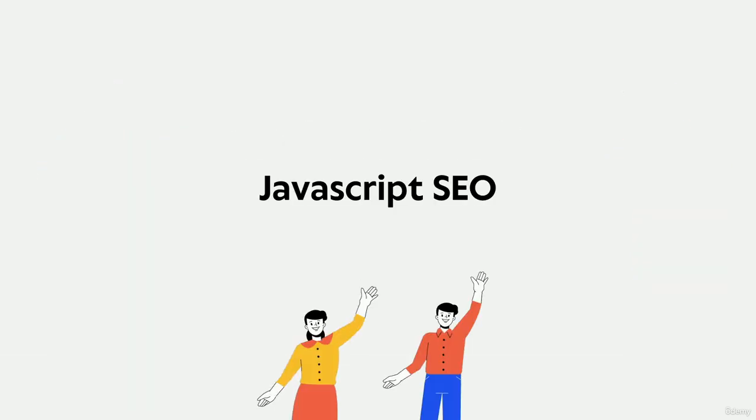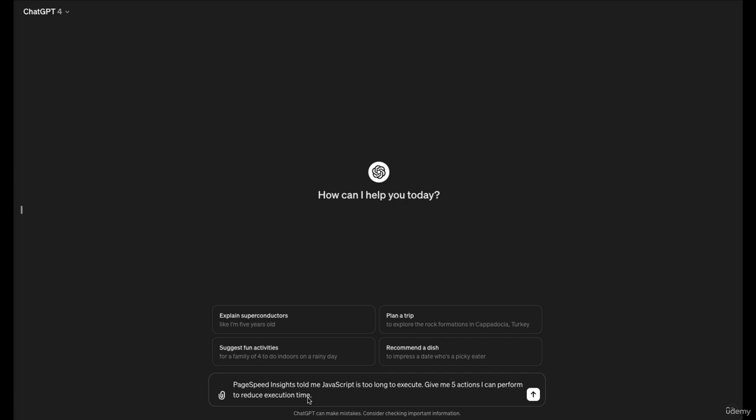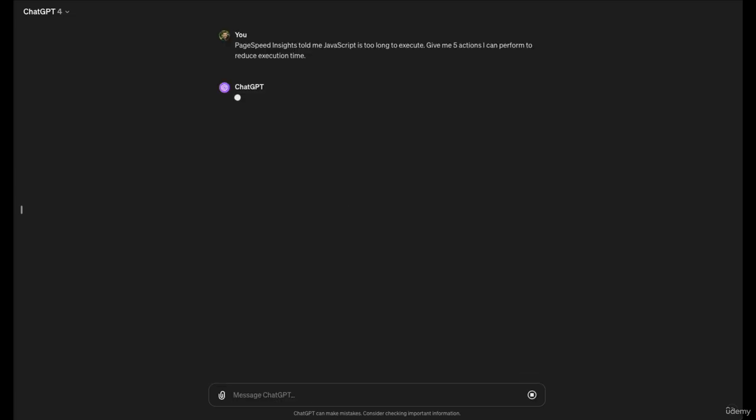As you may already know, JavaScript enriches websites with interactivity and functionality, but presents unique challenges for SEO. Its execution can affect how quickly users and search engines interact with your content. Let's consult ChatGPT for solutions. PageSpeed Insights told me JavaScript is too long to execute. Give me 5 actions I can perform to reduce execution time.